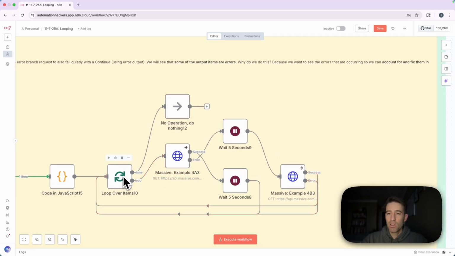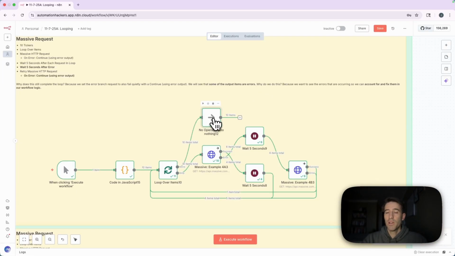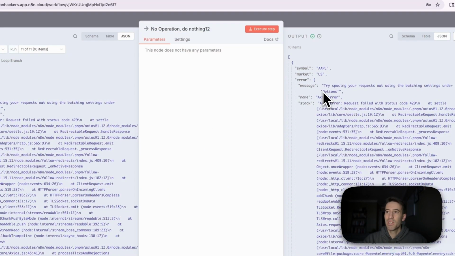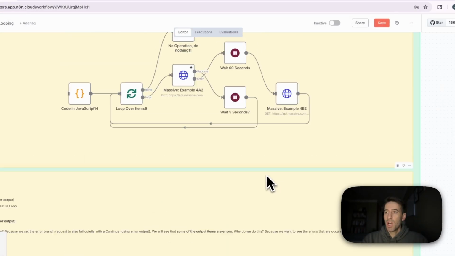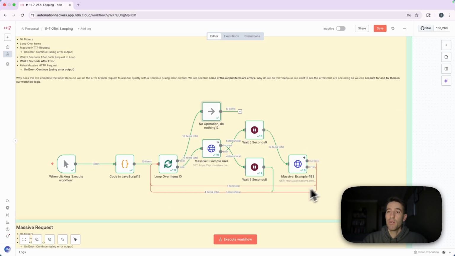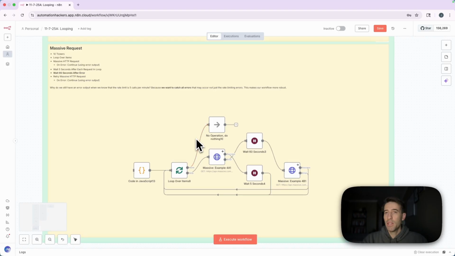The way that this loop over items handles errors in this configuration is it's going to add that error to our output, not the ticker information that we want. We'll see that in just a second when we run this. So we're going to execute this. Okay, now this has completed. We're going to go in here and we're going to see that we got an error. This shows you, in contrast to this one, how the error coming out of this HTTP request affects the output.